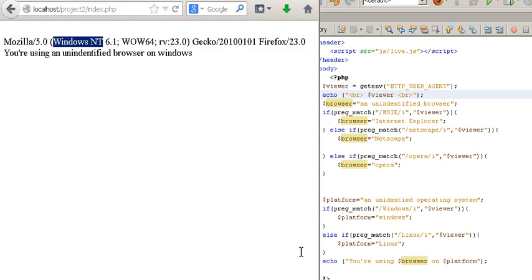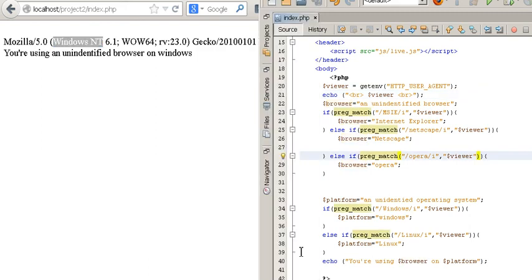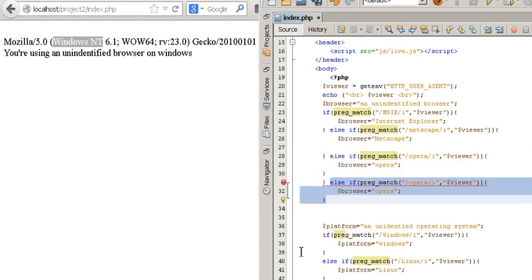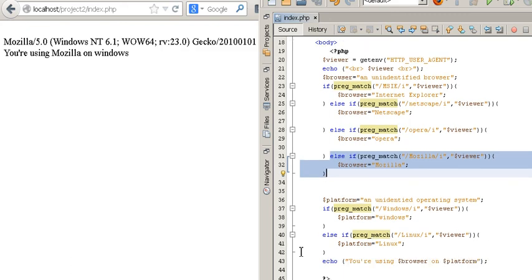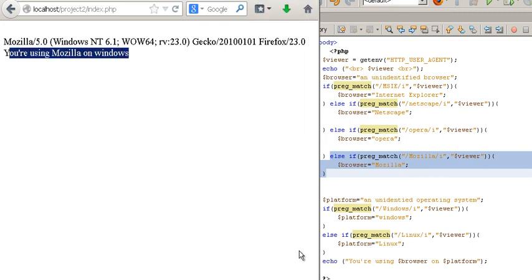So all I could do now, knowing that we are in Mozilla, is test for Mozilla here. Copy that, actually I can do it a neater way, go down that way and just type the word Mozilla. So now I've done a match, and it tells me you're using Mozilla on Windows simply by adding an extra test case. So that was easy. Now we've got four different browsers, and we've got two operating systems, and it's testing for both of them, and it tells me straight away.